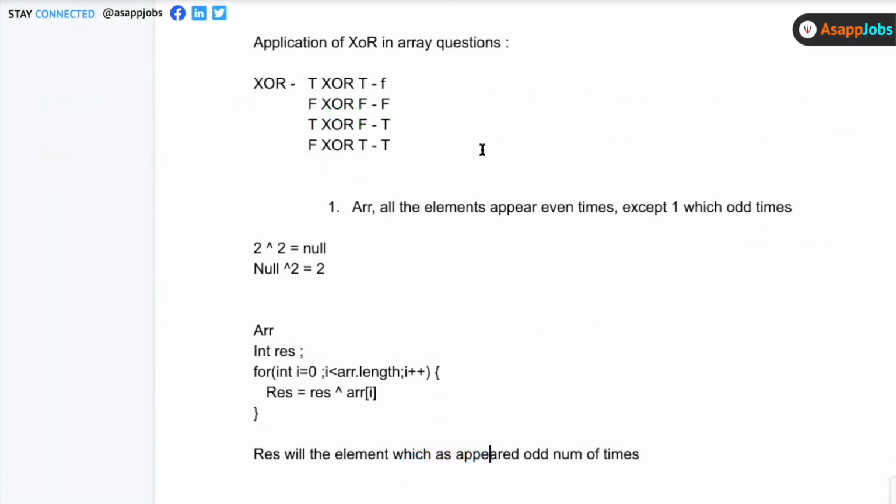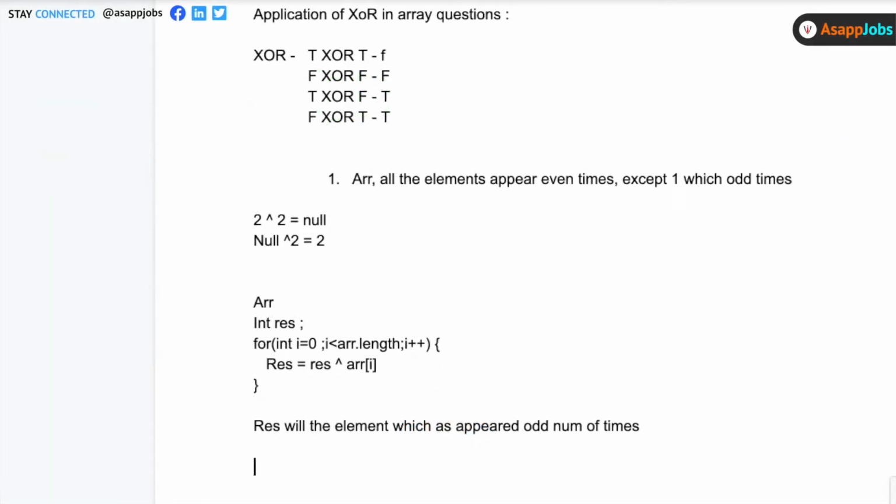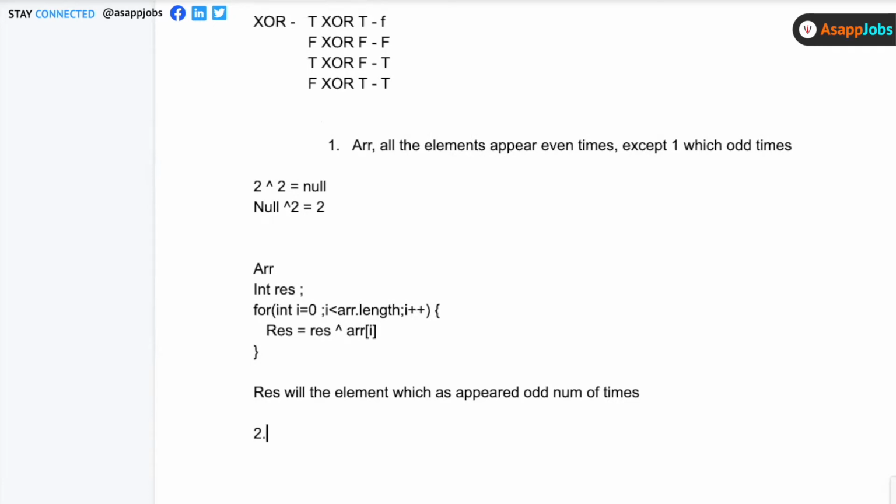Now another variation of this can be: you have been told that there is an array of length n, and the elements are in the range of 1 to n minus 1. It means that one element is repeated.